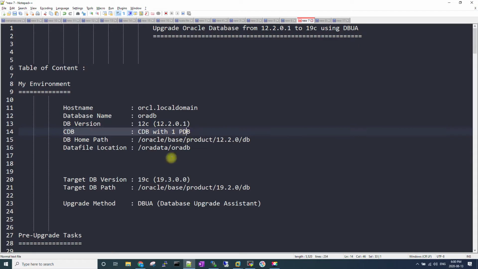We will install the CDB. That's how you will learn how to install the container database, how to select that specific box and create a PDB as well. We'll create the database path and the data files in this specific location. We will also install another software, not the database, in this location. This version will be 19.3, and the upgrade method will be DBUA. So let's start. I will pull up my machines.